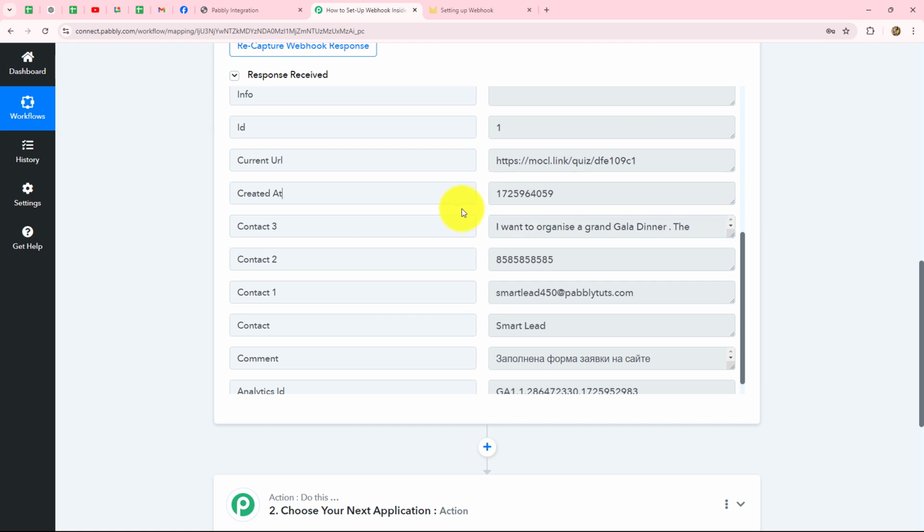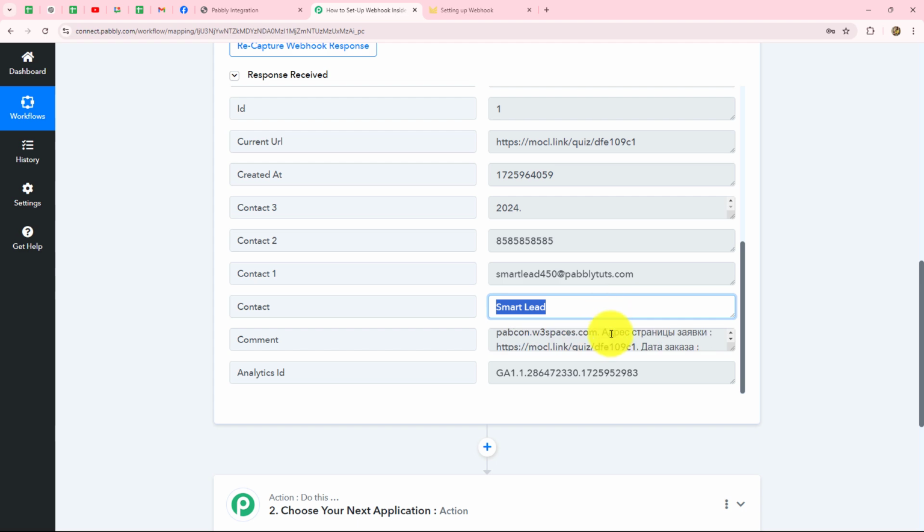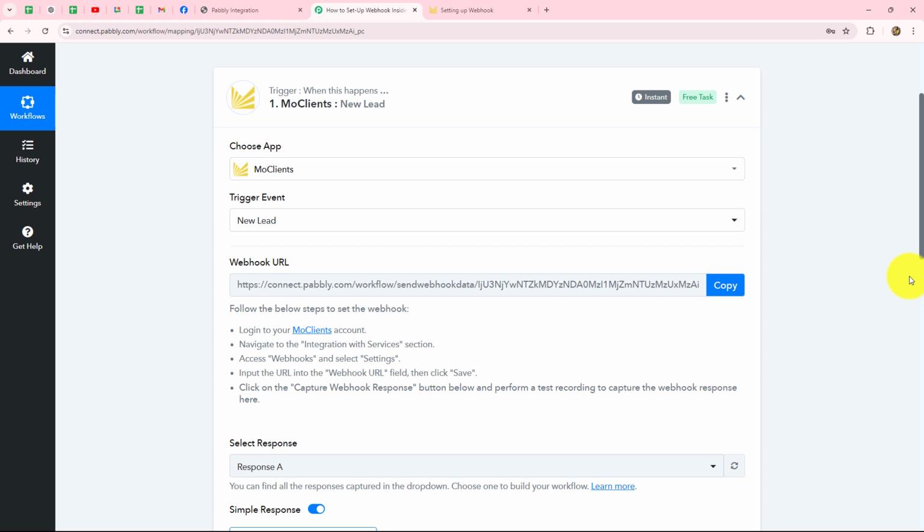Here I have received the created at date and time, that means on which date and at what time the form is submitted. So here we have received this date and time in timestamp format. We have the exact query which we have submitted in the form. Then we have the phone number of the lead, the email address, the name, and all other details. Okay, this means that the connection between MoClients and Pabbly Connect is absolutely successful.